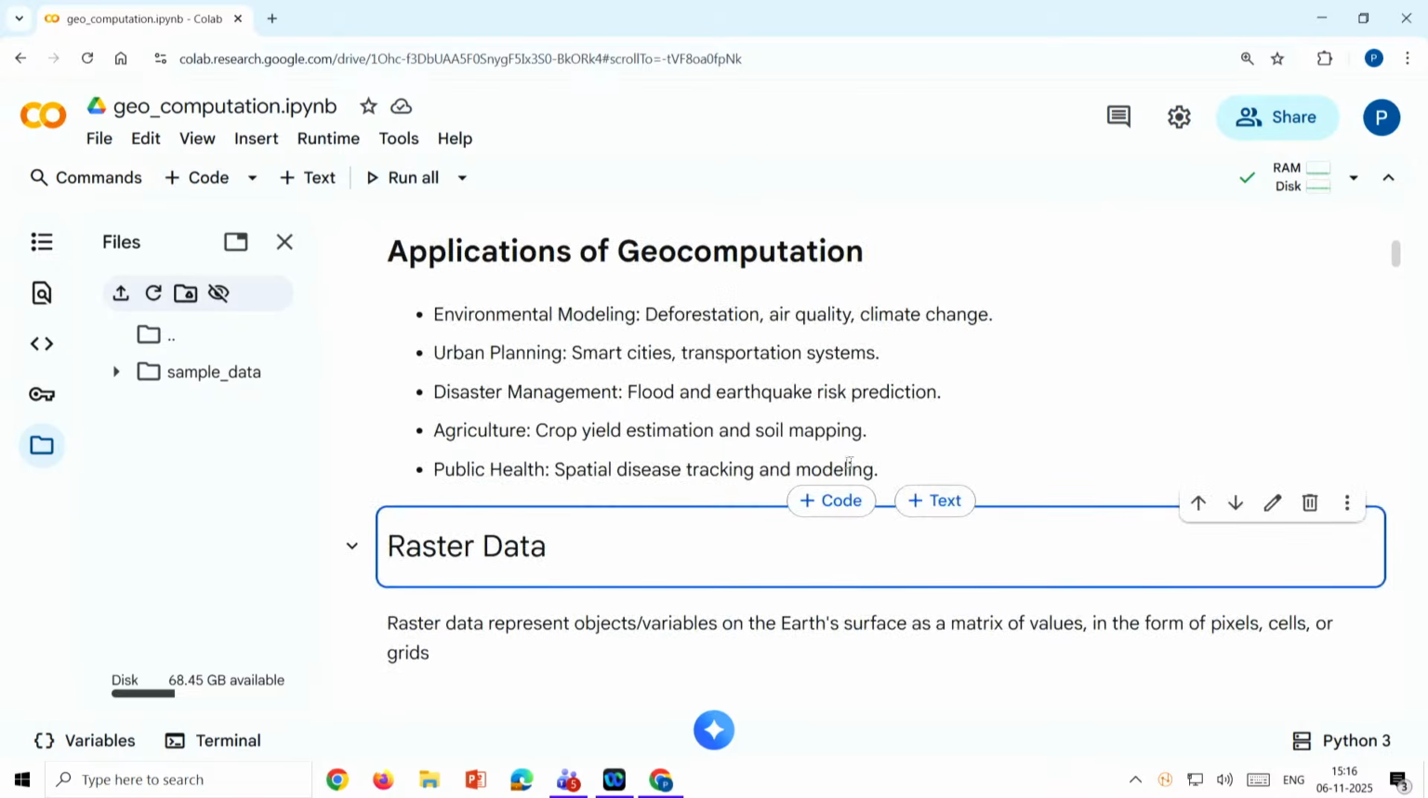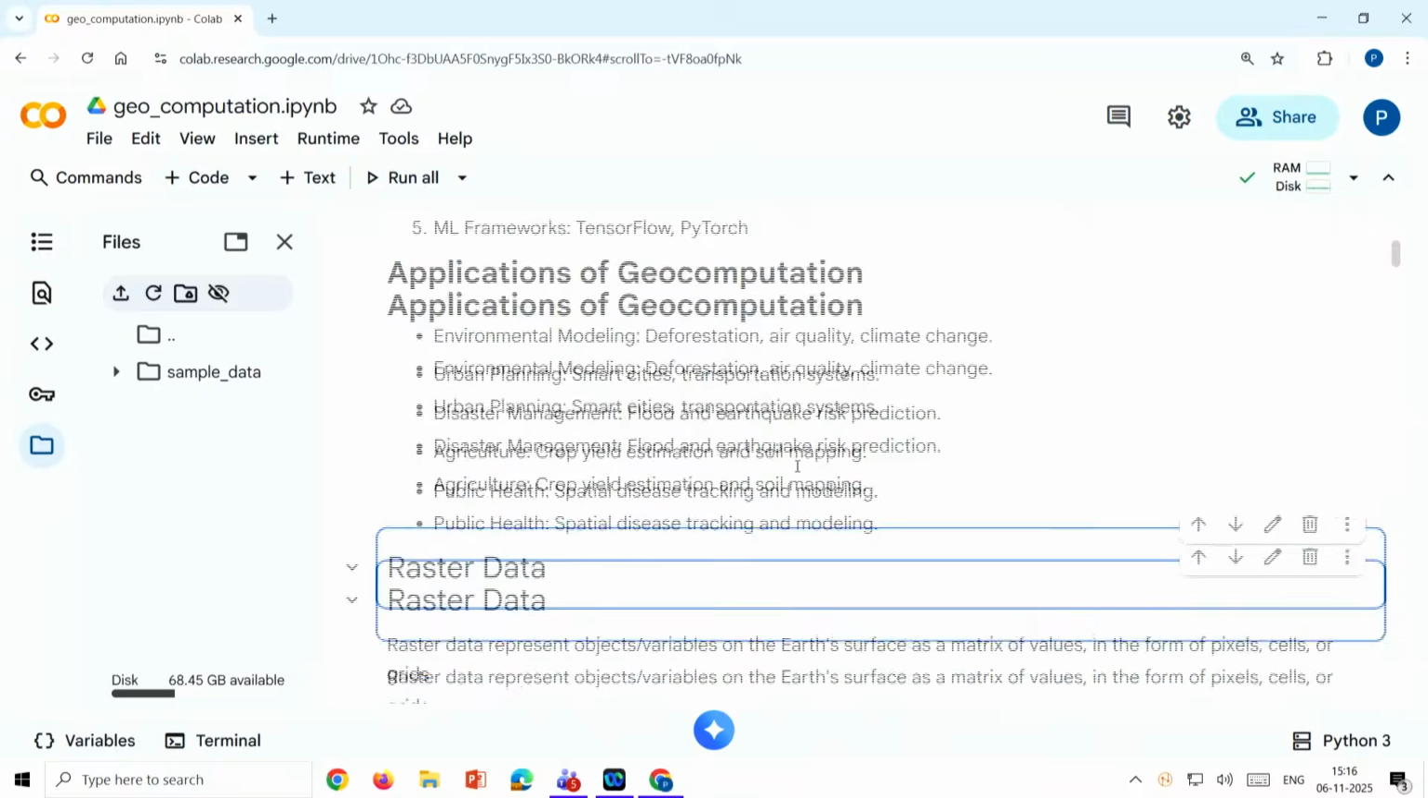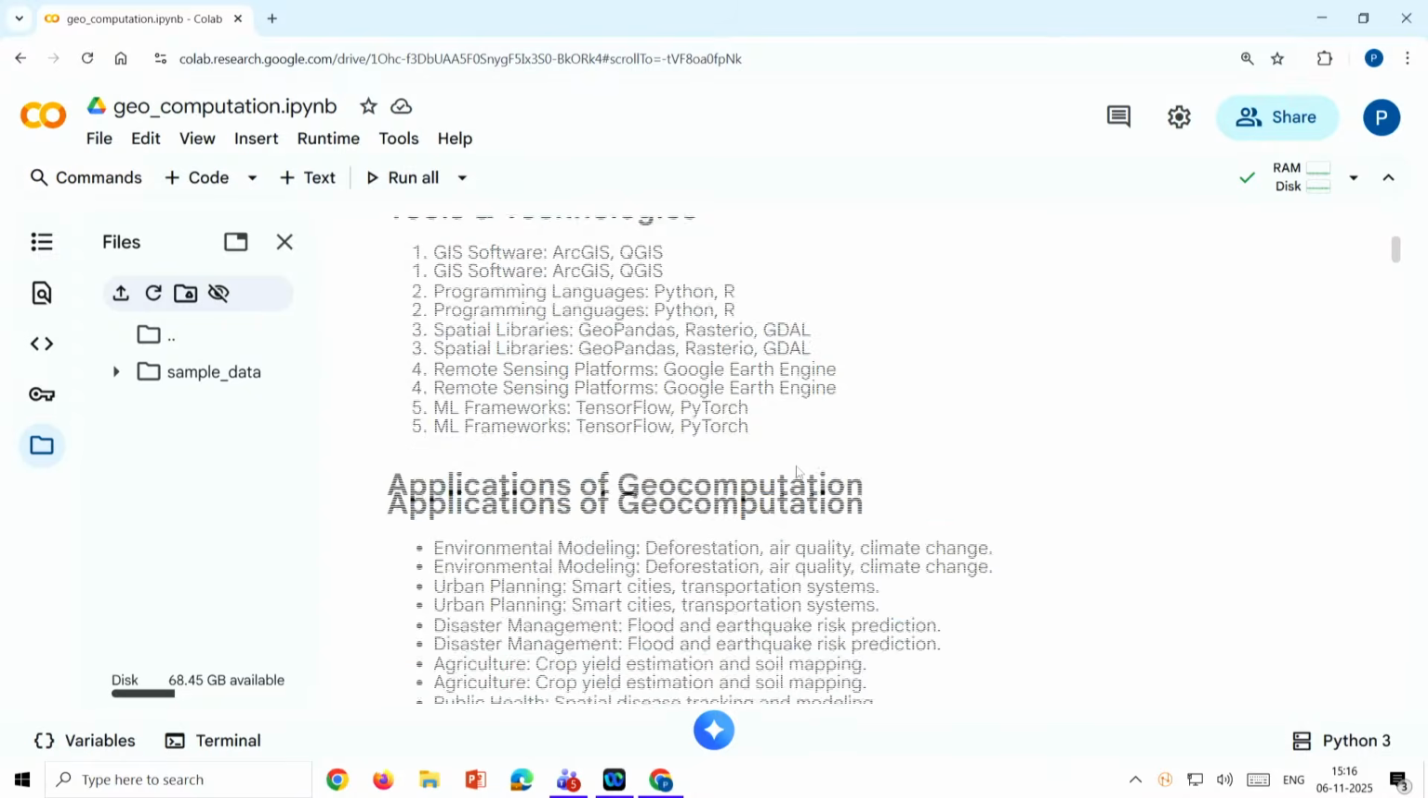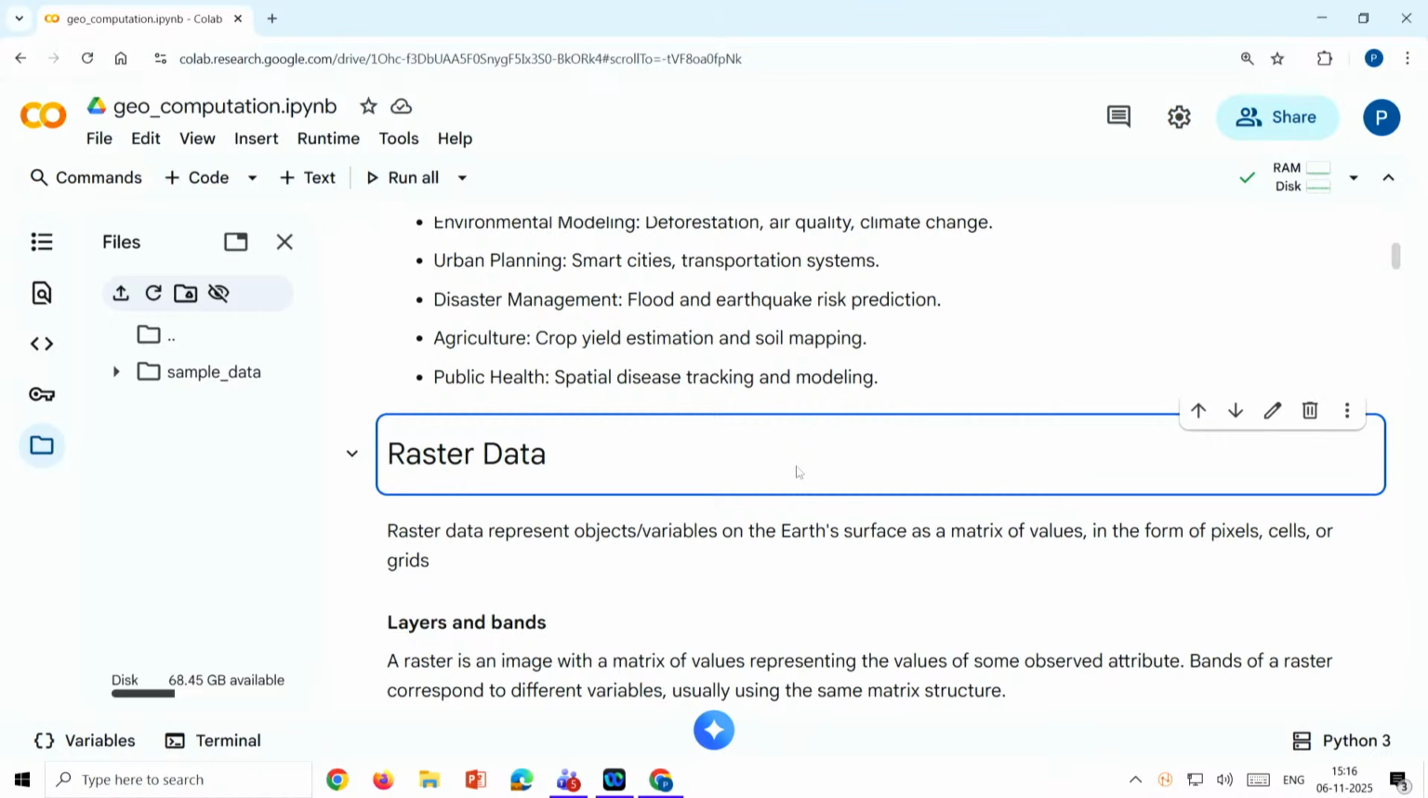Right, so in today's lecture we will just focus on raster data handling only. We will just see how we read raster data using the Python programming language, and then we will do some basic analysis on those raster images, like calculating different indexes like NDVI, NDWI, or so, right.